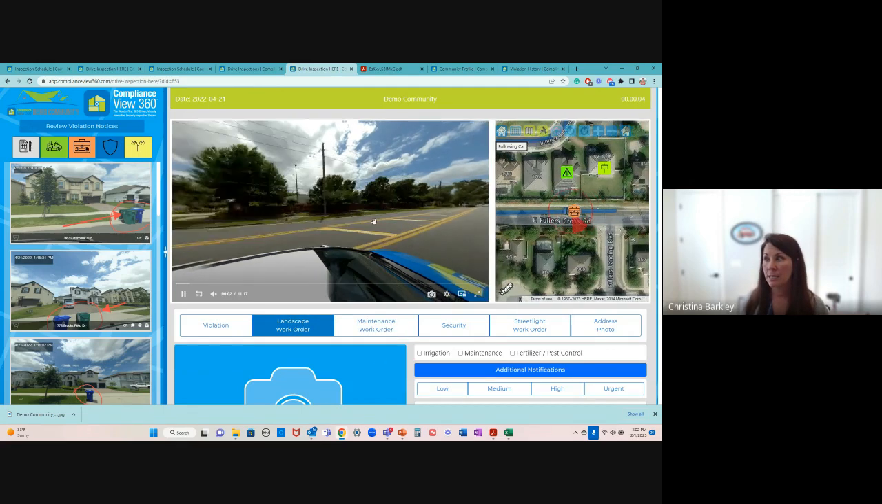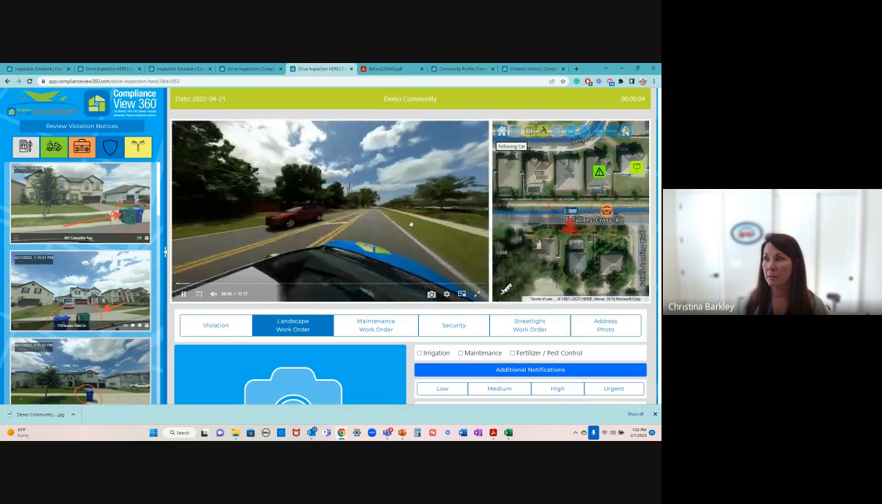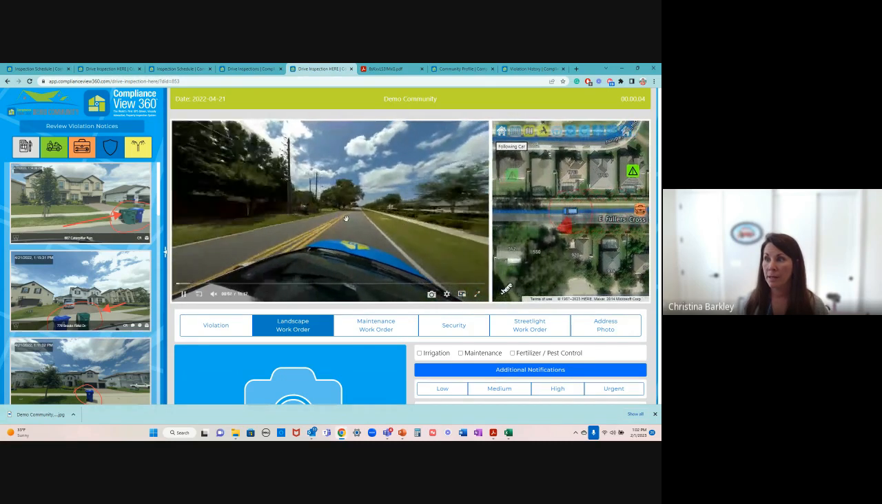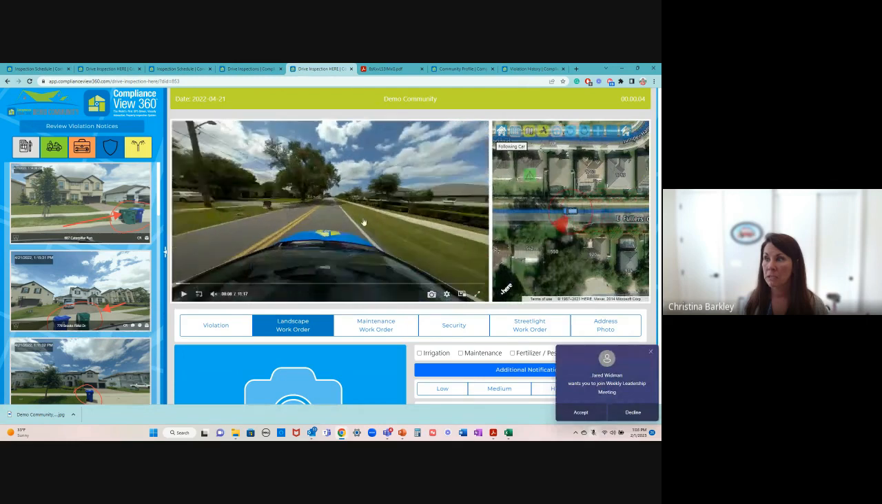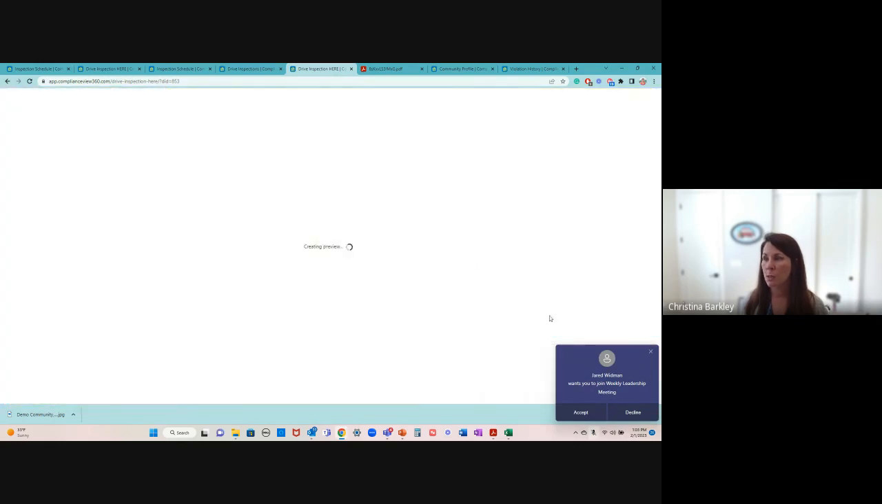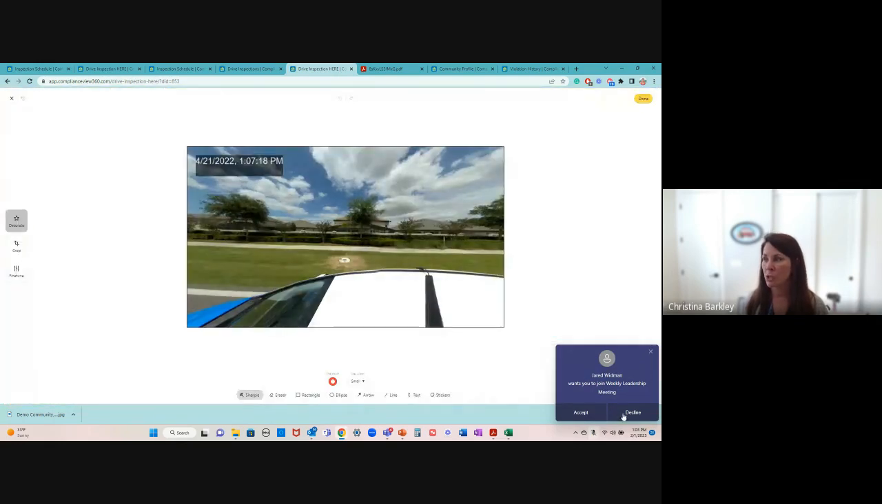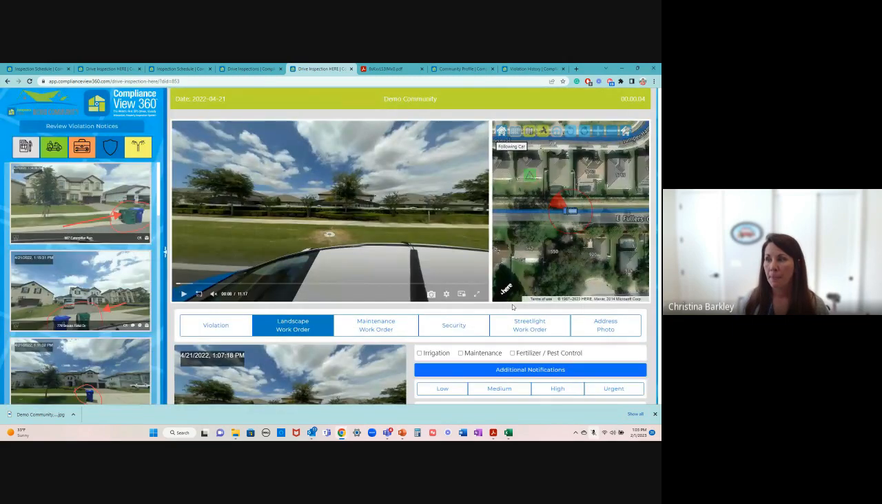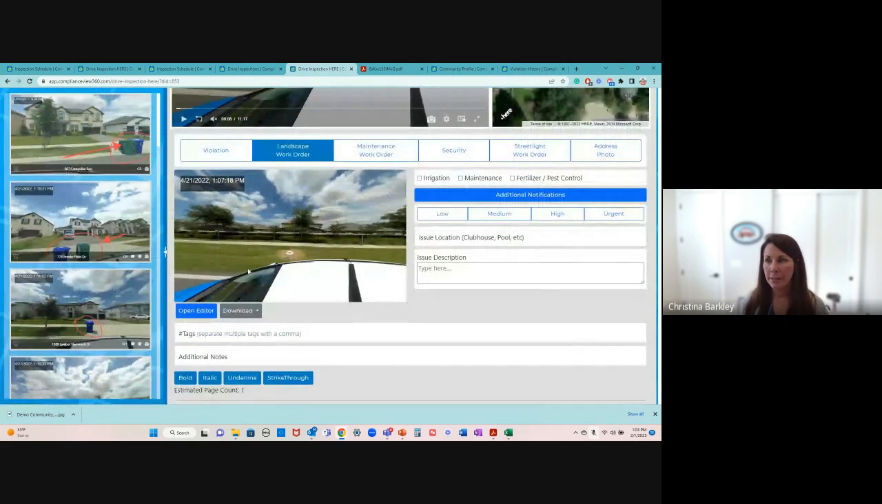And then let's just say you're ready to go ahead and create a landscape work order here. We've got some dead grass. We want to snapshot this. Just like the process we went through, we can mark up this snapshot in any way we want. And once we've marked it up, we click done. And again, just like before for our violations, here it is. It's appeared down below, and we're able to go ahead and create a maintenance landscape work order.